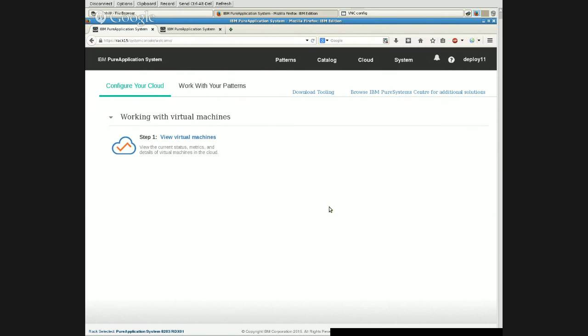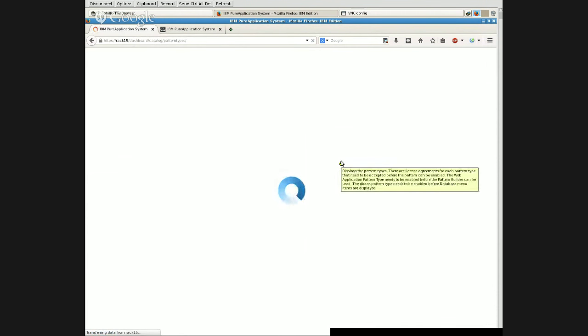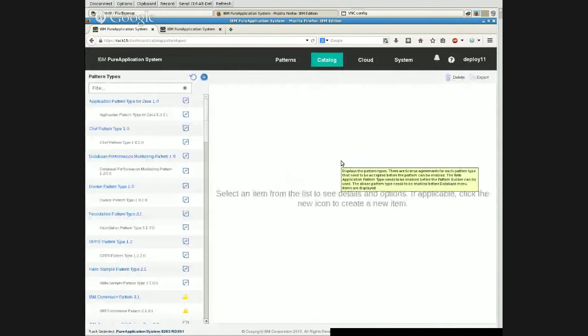So yes, as you say, we're going to be talking about the MQ V8 pattern type that we're shipping imminently. So we're looking at the moment at the PureApplication welcome screen, and this is a pattern type. So we'll go to the catalog and see that we've already got the pattern type installed on this machine. But when you want to get hold of the pattern type, it's going to be available from Passport Advantage.